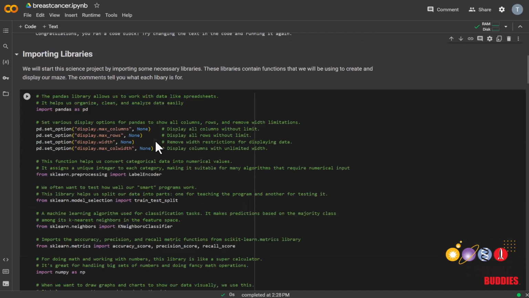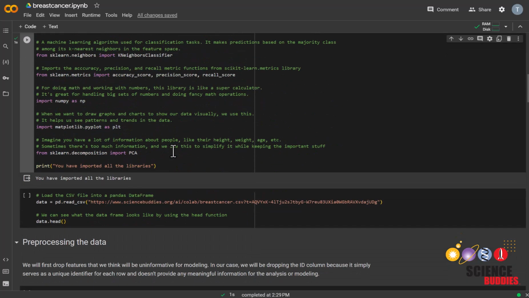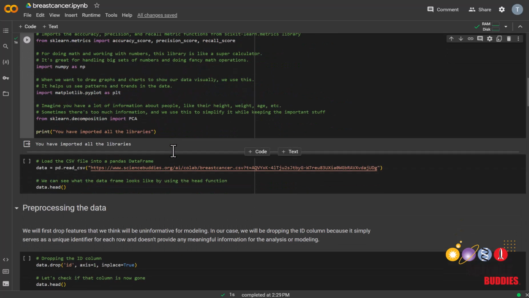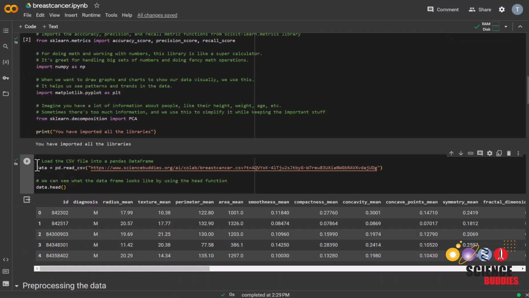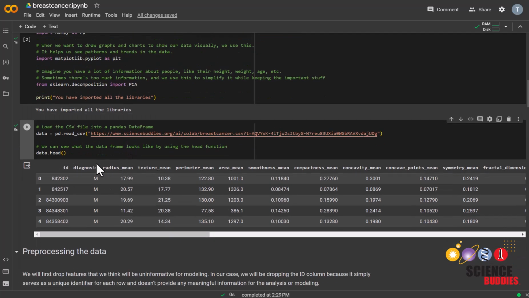We'll first start by importing the libraries that we'll need for this project. To do so, you just need to run this cell. Then we'll load the dataset into the notebook. To do so, you can also just run this cell. We can check what the dataset looks like by using the head function. We can see that we have 32 features here, with the names on the top like ID, diagnosis, radius mean, texture mean, perimeter mean, and so on. For a more in-depth explanation of each of these features, check out the project information in the description below.